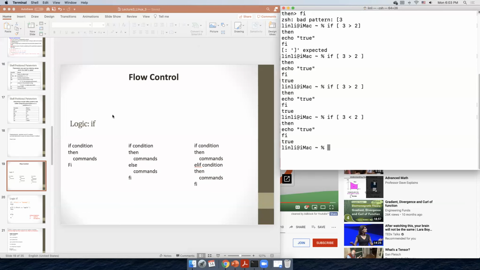Now let's start the flow control. When you write a program, the flow control and the loops are kind of basic blocks for constructing a program or a script. So today, let's finish the flow control and loops. After the flow control and loops, I think you can write very complicated programs or scripts using the shell script. So first, flow control.